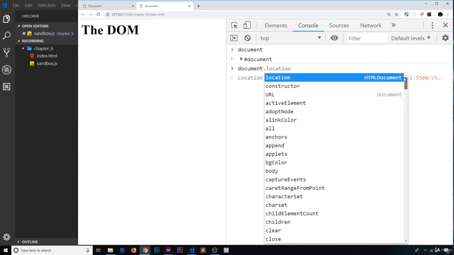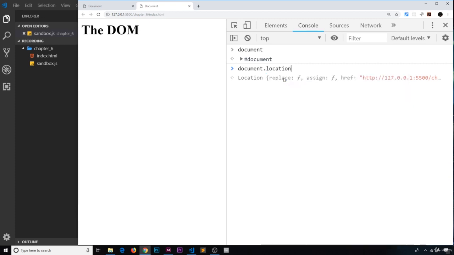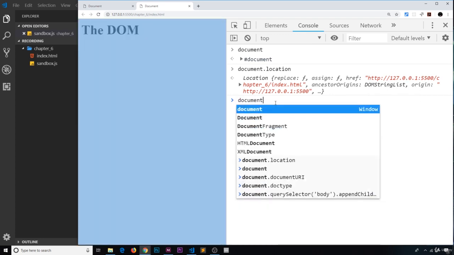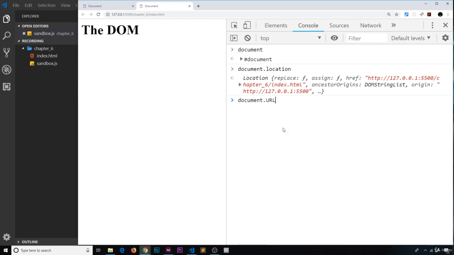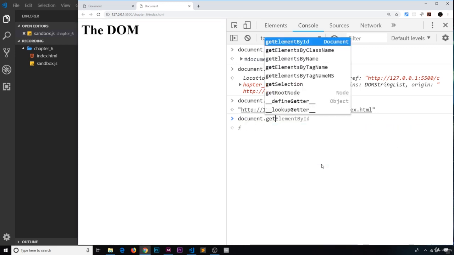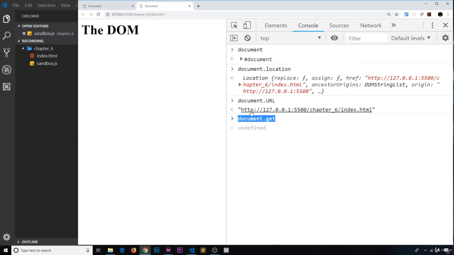So for example, I could say document.location and press enter, and we get this information back about the location, which includes an href right here. And if I say document dot and I'm going to go to URL, then we just get back the URL, which is up here. Okay, so there's loads of different properties. Also, we can use methods like document.getElementById or by class name or by name or tag name, etc. So there's loads of different methods we can use as well.